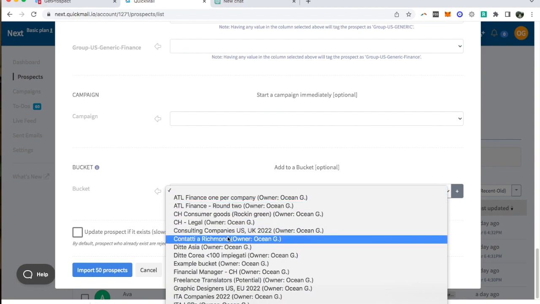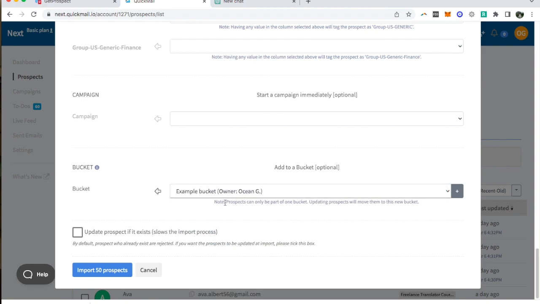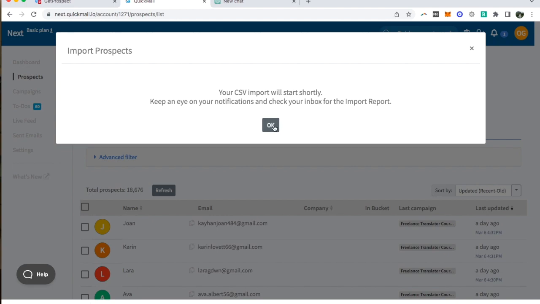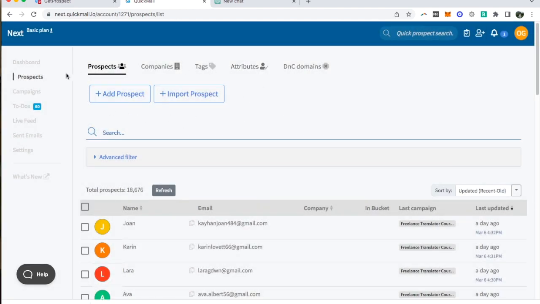By the way, the bucket thing confuses me too. In fact, I contacted them about it, but I couldn't really understand why you need buckets first. It's like another filter or something anyway. And then import these 50 prospects. So what this does is it imports the prospects into Quickmail.